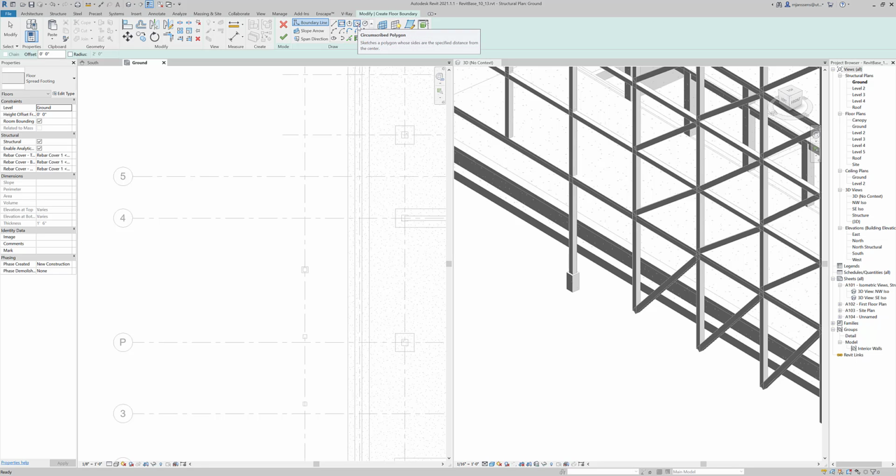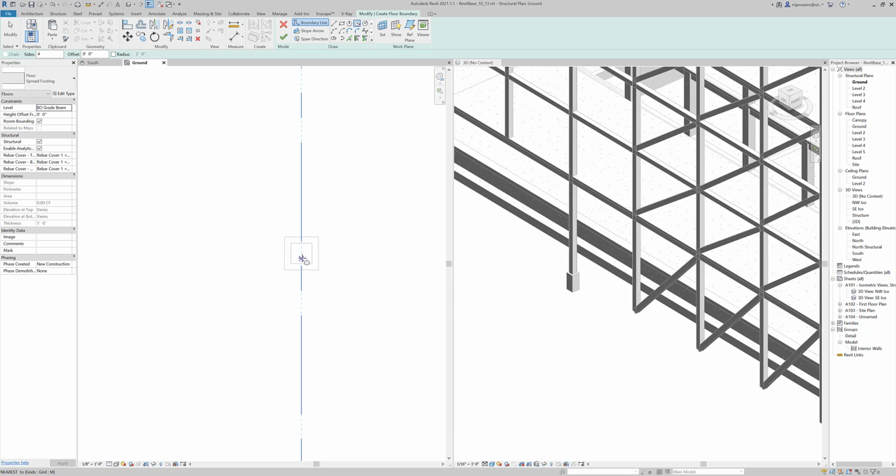Choose the circumscribed polygon, change the sides to 4, and we need to make sure the level is at the bottom of the grade beam. So here we can choose this, and this would be 8 inches. So we need 8 more inches here, so that would be 1 foot 4, which is 16 inches. So there we go. That is the same width as our concrete column. So we're actually looking at our concrete column.